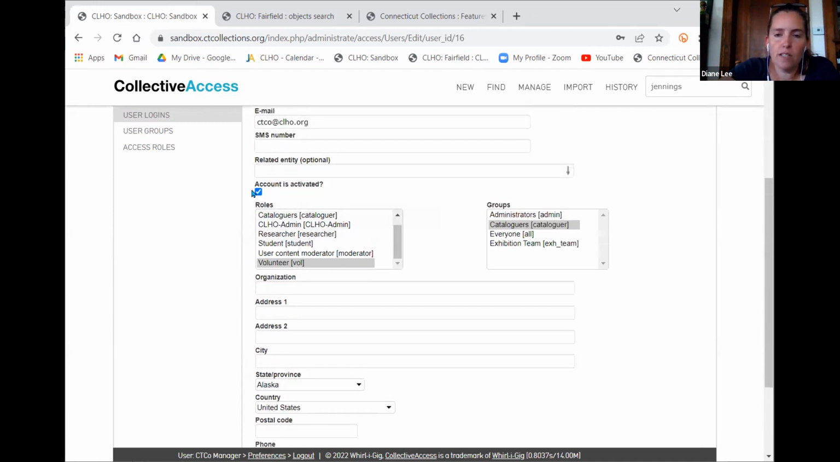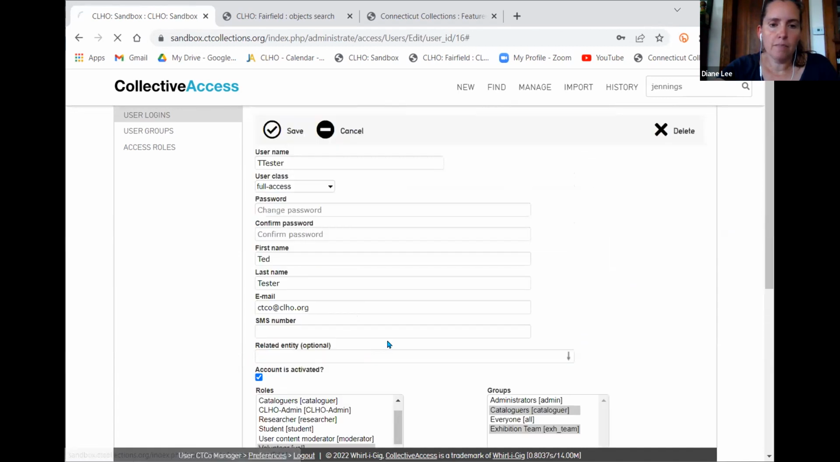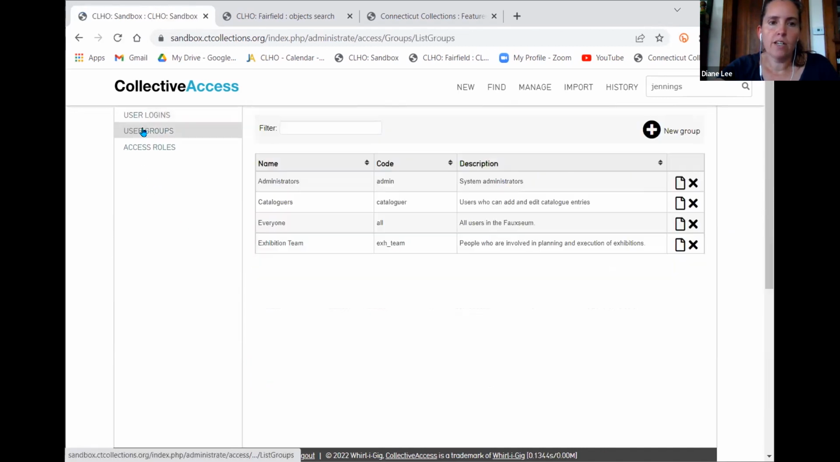In the groups for the sandbox, we've got catalogers, everyone, and we're going to make TED part of the exhibit team as well, even though he's listed as a volunteer for the overall role. So we're going to save that. Here are the actual user groups: administrators, catalogers, everyone, exhibition team.